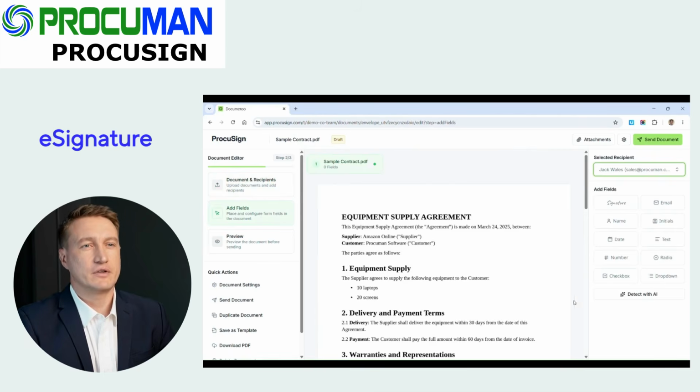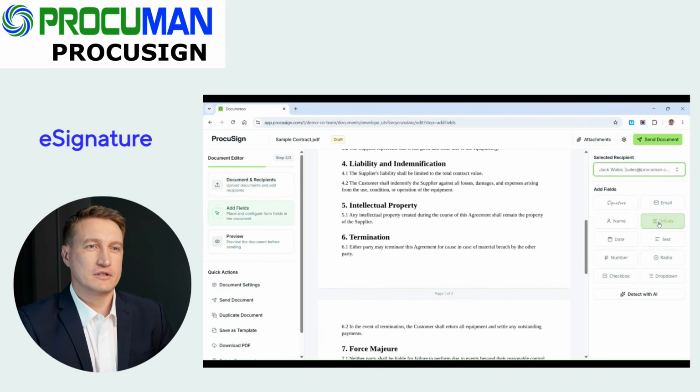The next page lets you enhance the document with additional fields. You can add the fields for signers' initials per each page.